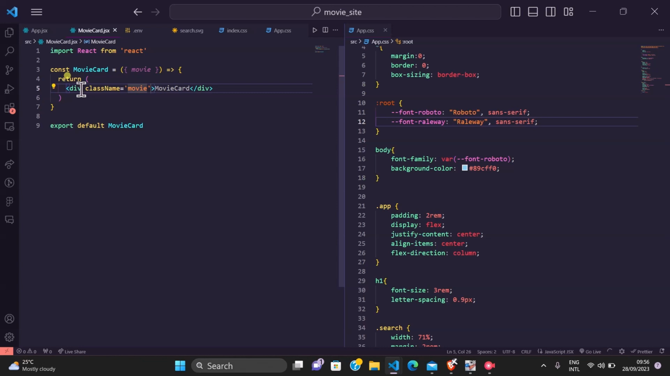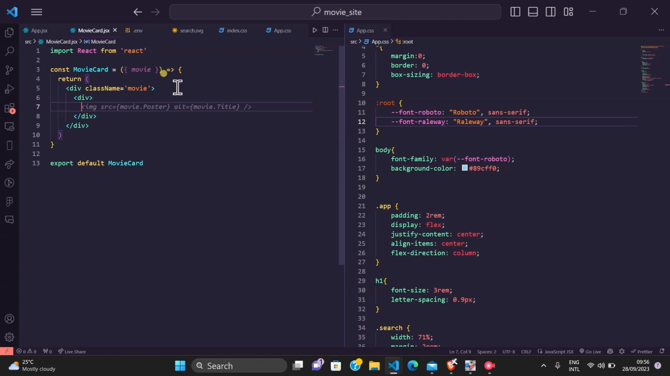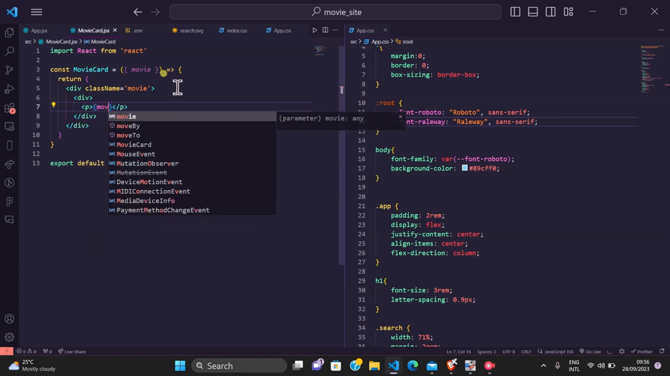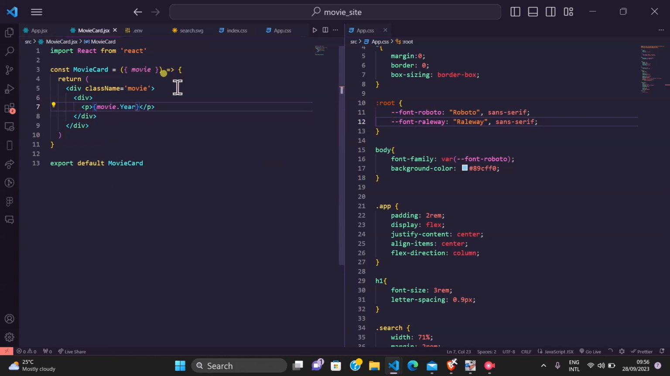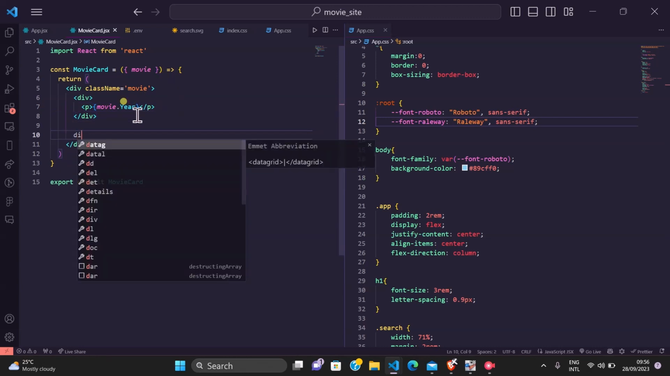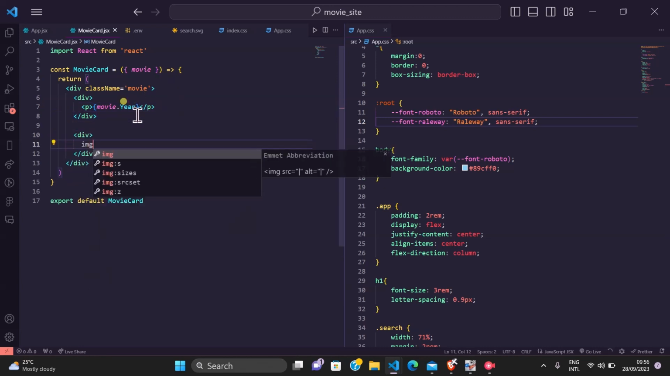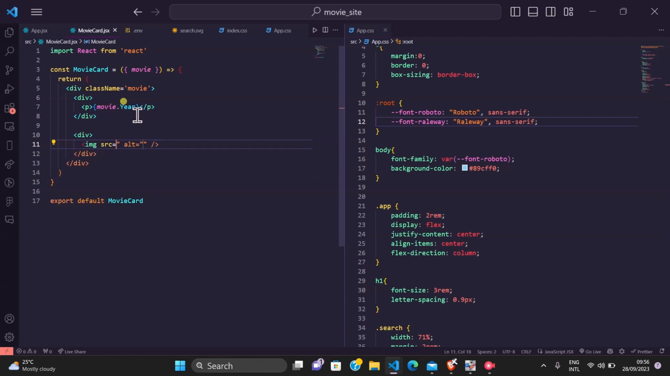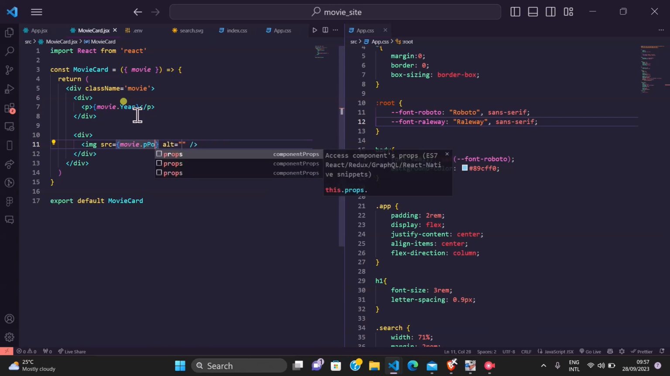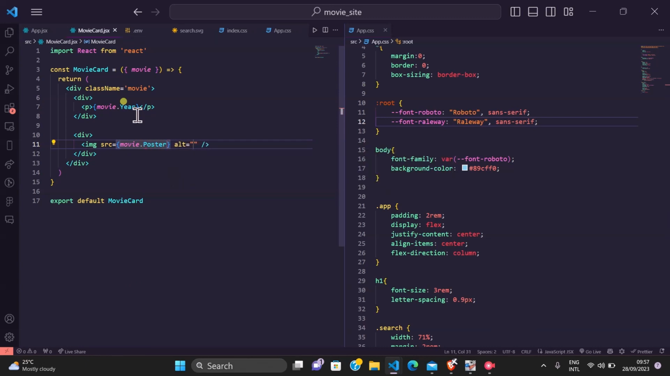So the next thing we'll do now would be, let's add a class name here called movie. Then right inside here we'll have a div, and we're going to have a p tag, and we're going to say movie.year. This is going to get the year that the movie was done. Coming out of that div, we'll create another div, and we're going to write our image and give it a source. The source will be the movie poster, so we're going to write movie.poster.